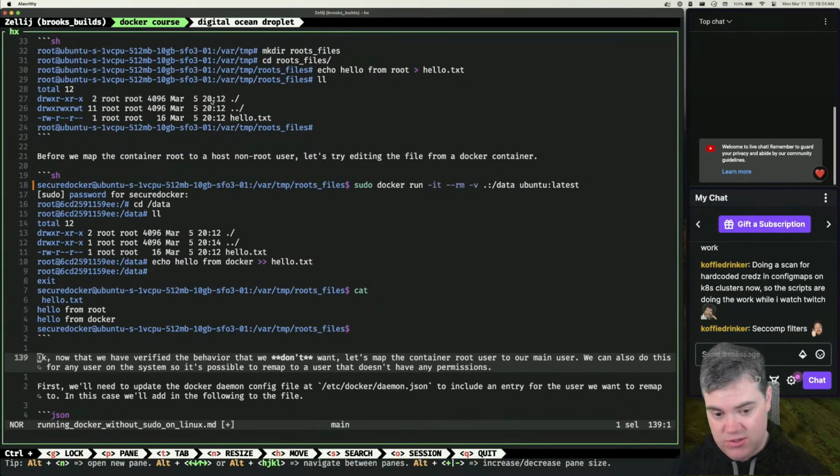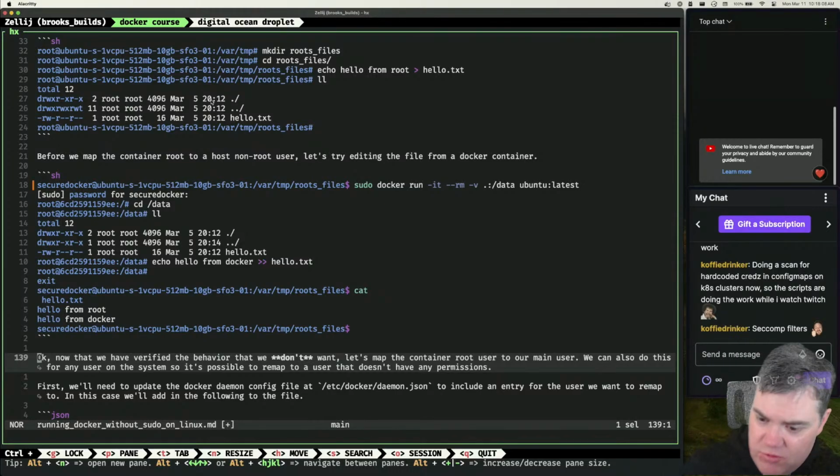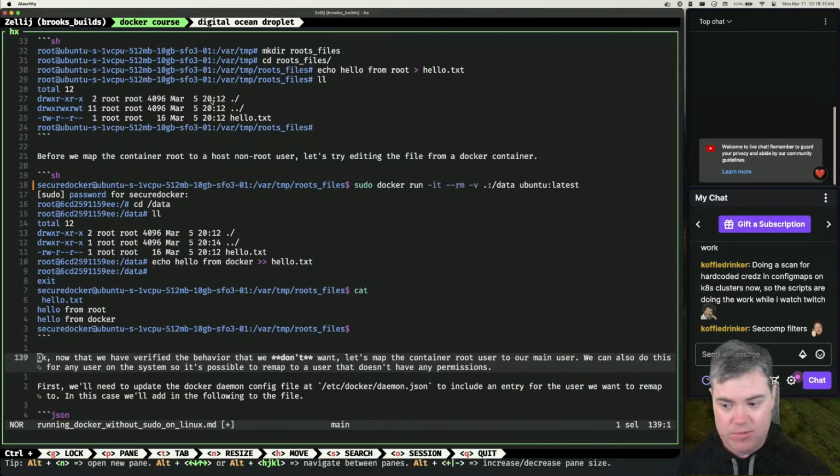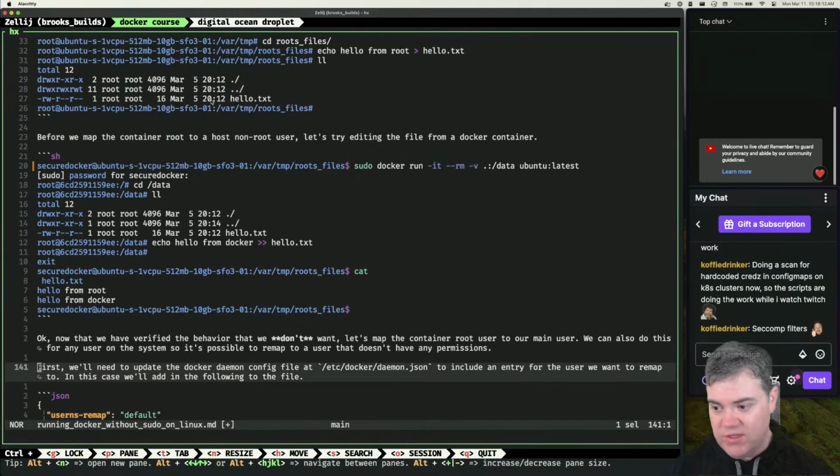let's map the container root user to our main user. We can also do this for any user on the system, so it's possible to remap to a user that doesn't have any permissions. First, we'll need to update the Docker daemon config file at /etc/docker/daemon.json to include an entry for the user we want to remap to. In this case, we'll add in the following to the file.